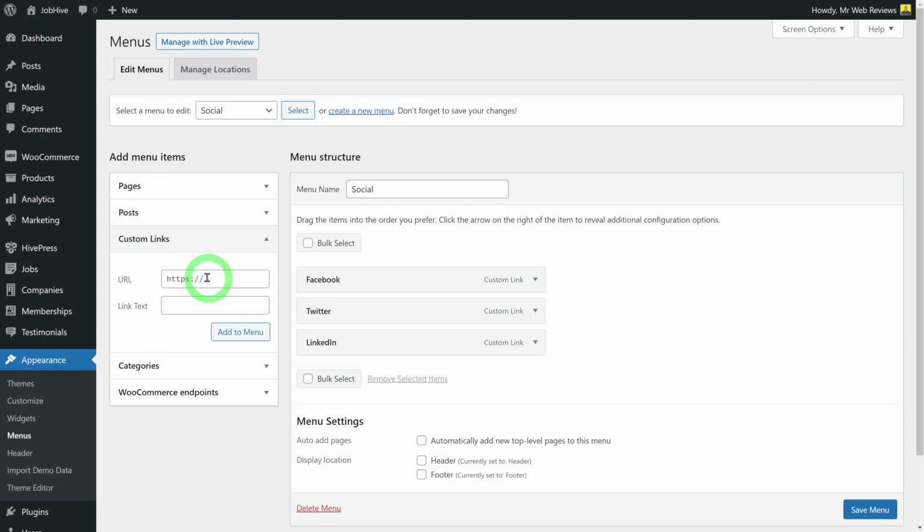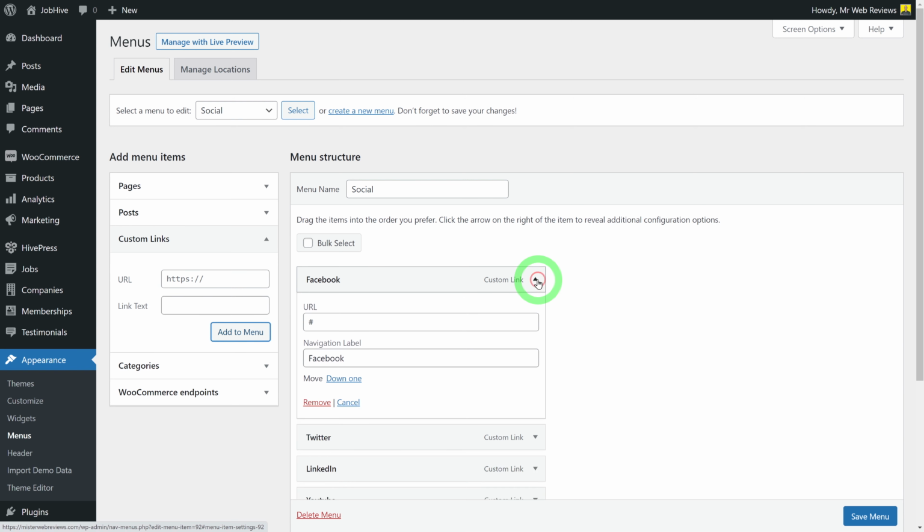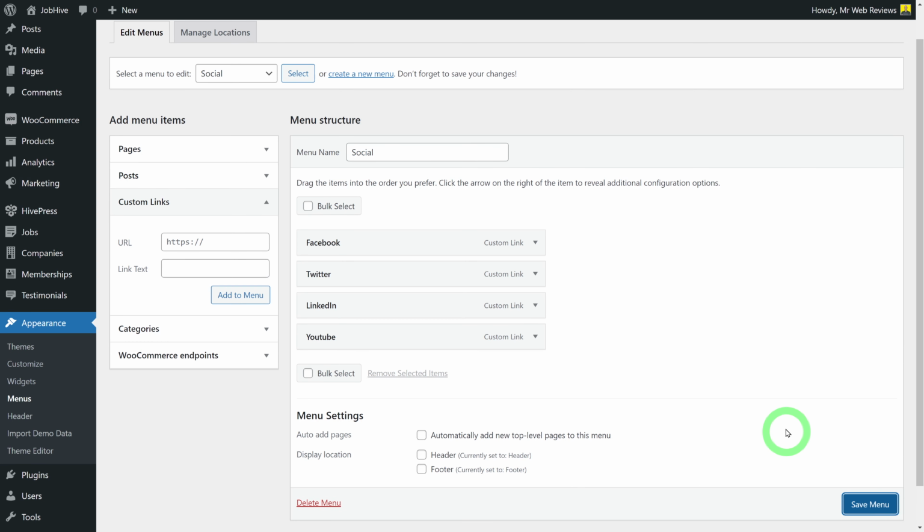So if you wanted to add one, for instance, you might add YouTube, okay? And you're going to place the URL right here. So let's say, for instance, the link to my channel. Click Add Menu, and now we have YouTube. And it's the same with those ones, basically. These are all custom links, okay? And then you click Save Menu.